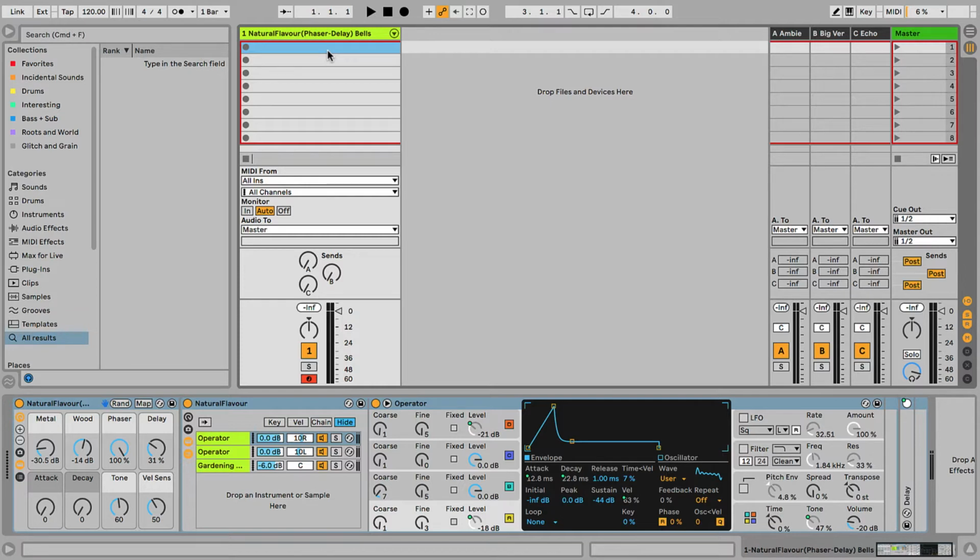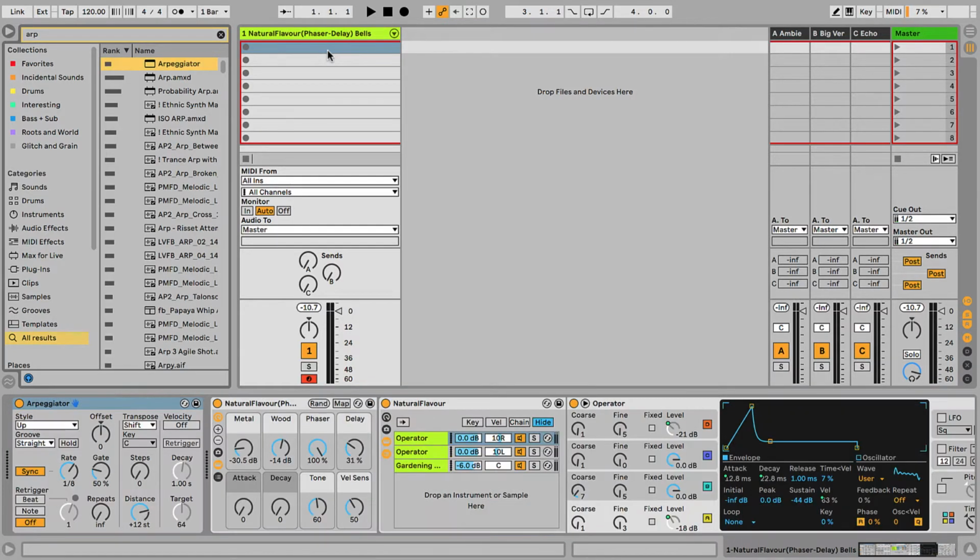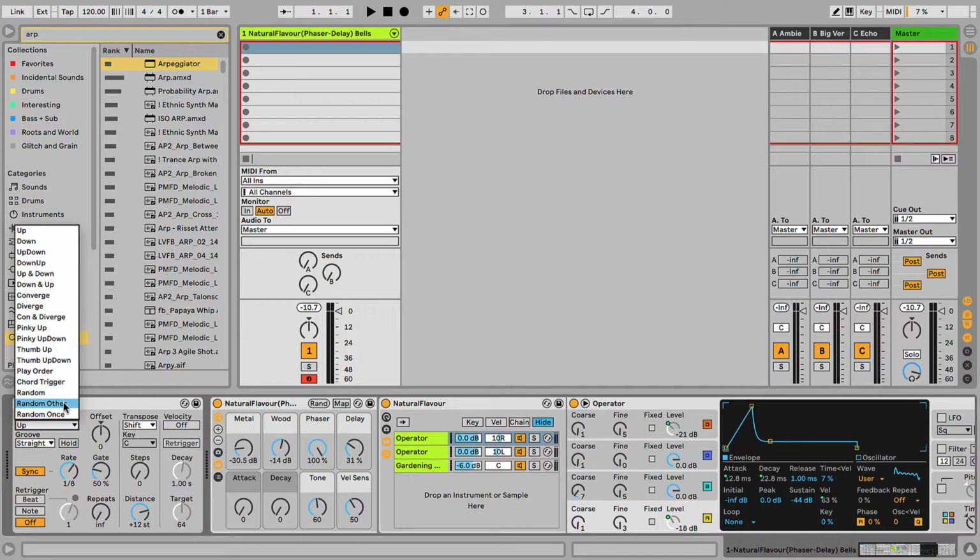So, I've got loaded into my set a pretty nice mallet sound. I'm going to just drop in an arpeggiator at the beginning, and this is quite key to this idea. I'm going to set the style to random other, and the rate and gate we can experiment with later, so I'll just leave it as it is.